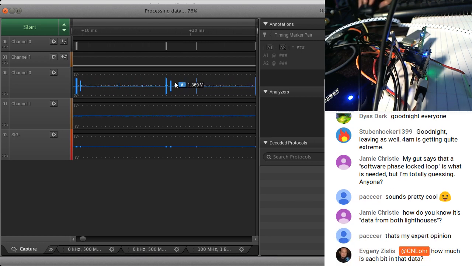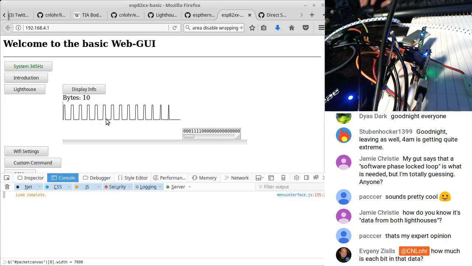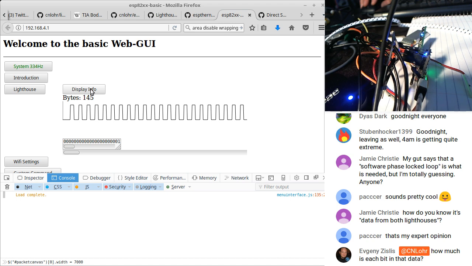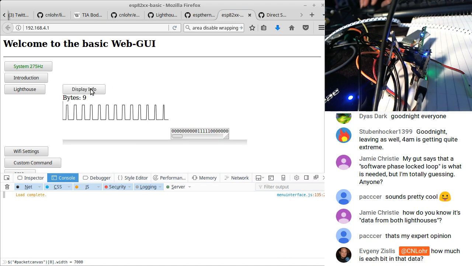What you got there? This is a logic analyzer trace of a sweep, and this is how the ESP8266 sees it. Oh, wow. It's so clean. It's seeing all of those. Look at that. Looks like a perfect square wave.